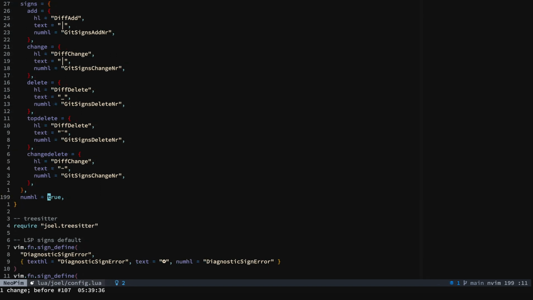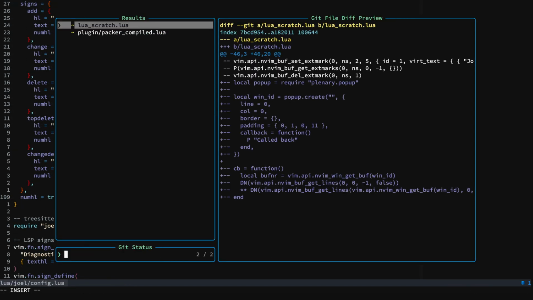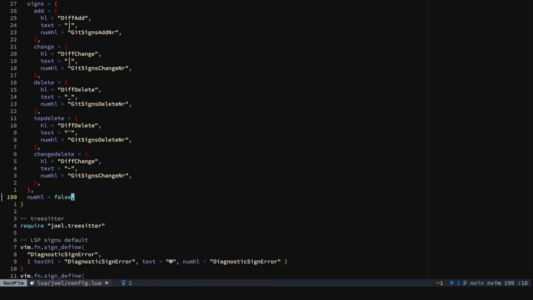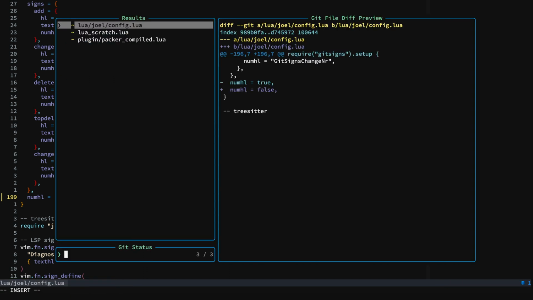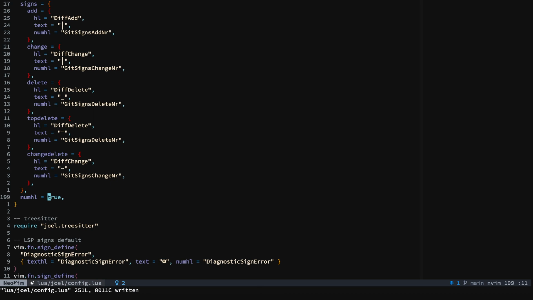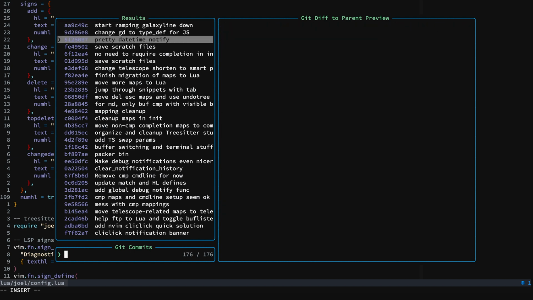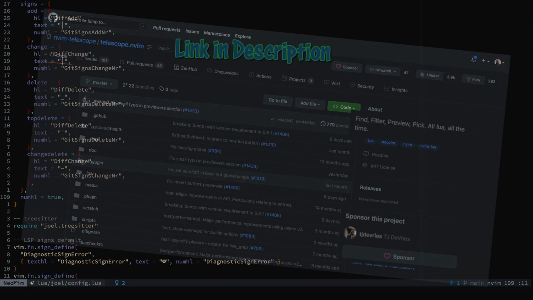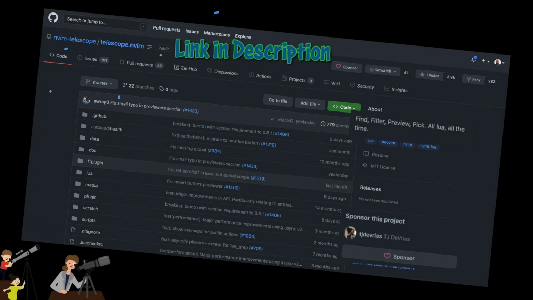Now I use Telescope for Git status, and you can see this is the same one we saw from fugitive earlier. But I'll change this back to false. And now you can see that I'm getting the diff. Now, if you need to do a reset or anything like that, I use Telescope for Git log as well. And since we're talking about Telescope, let's get into Telescope.